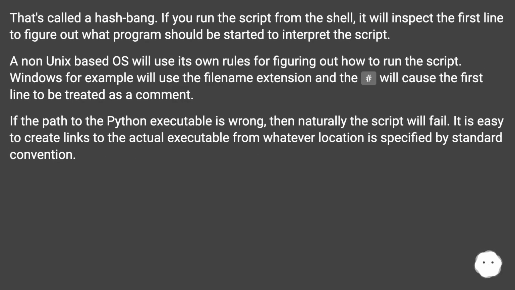That's called a hashbang. If you run the script from the shell, it will inspect the first line to figure out what program should be started to interpret the script. A non-Unix-based OS will use its own rules for figuring out how to run the script.